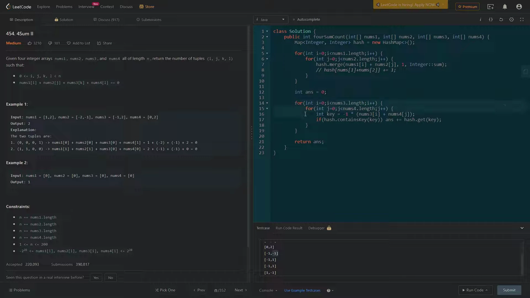Now we traverse the arrays 3 and 4, nums3 and nums4. Inside that, first of all we sum nums3 of i and nums4 of j, and then we change its sign. So if it's positive it becomes negative, and if it's negative it becomes positive. Then we check whether the inverse value exists in the hash map or not. If it exists, then we just get its value and add it, because we add that frequency to the answer.